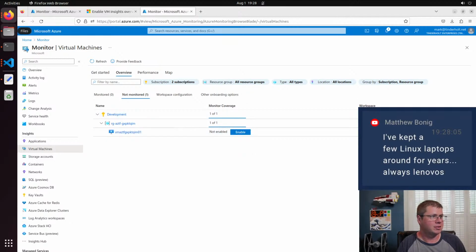Always Lenovo's. Yeah, if it's Lenovo, you got to install Linux on it. That goes without saying.